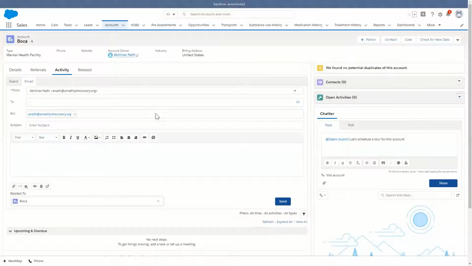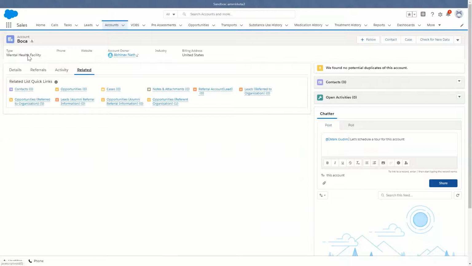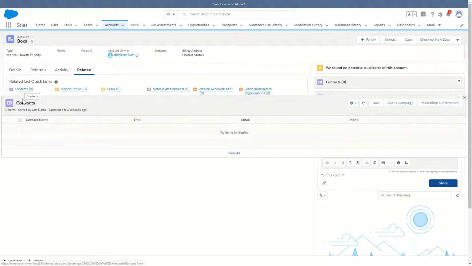more effectively. And for each treatment center, so this is Boca, you could have multiple contacts. So you might have multiple people at that treatment center that you're working with, maybe an admissions guy, a CEO, an outreach director. So you could actually add multiple people.